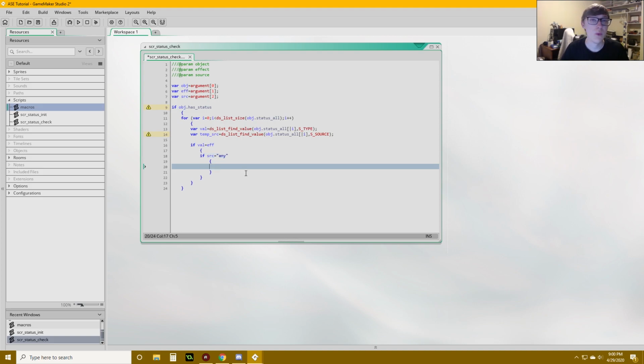So then if later on we want to say, if you're stunned by this object, the object that we're searching for, then give it back as true, right? But we also want to be able to look for any object. So if src equals the string any, then when we use this script, we can just type in the string any, and it will return true. It's basically saying we found the status effect, it was there, we have a stun in there, true, we have one, right?